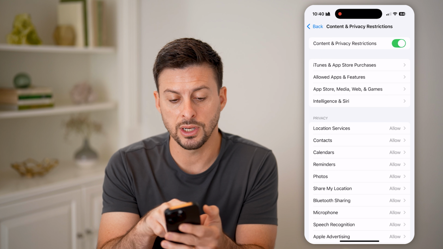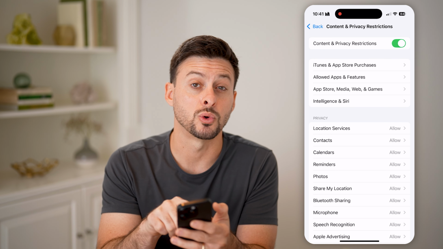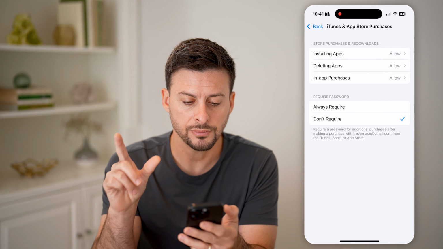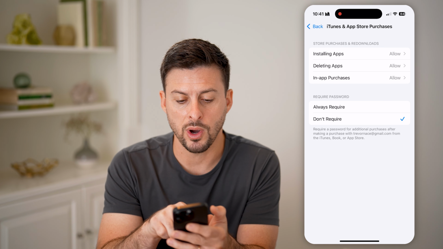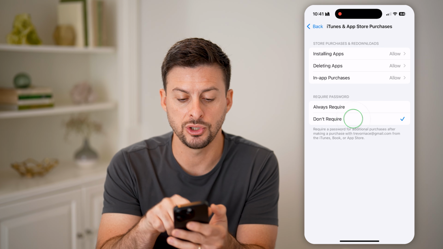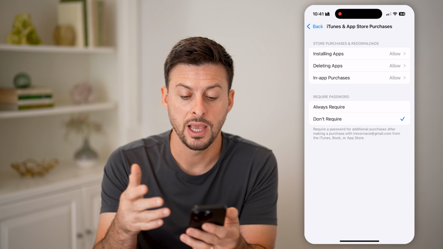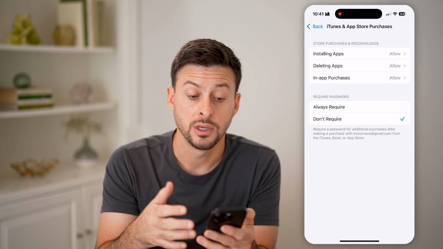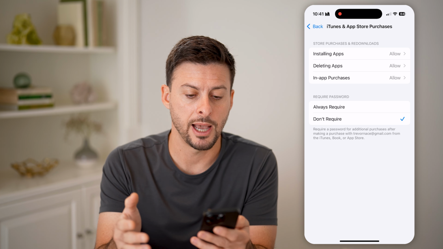After you do that, you're going to tap on iTunes and App Store purchases at the very top. Now on here, you can see require password. We're going to set it to don't require. Essentially, I don't need a password to be able to download and install apps.